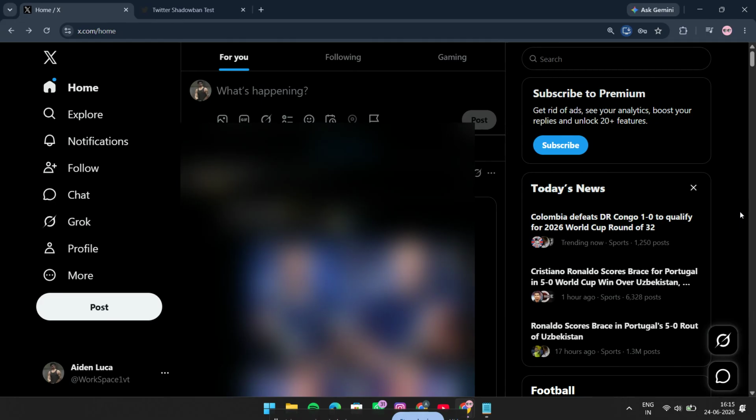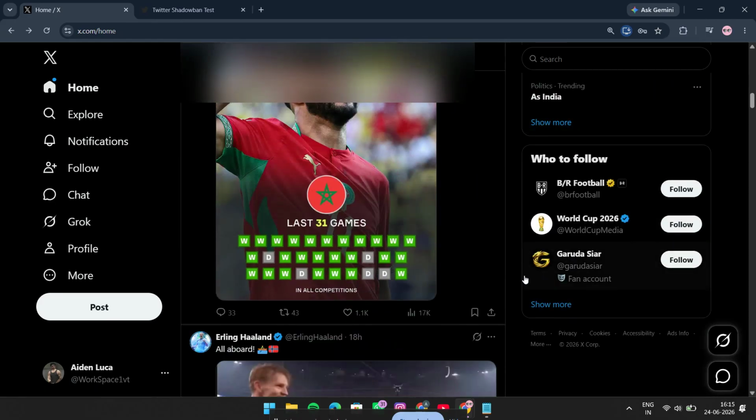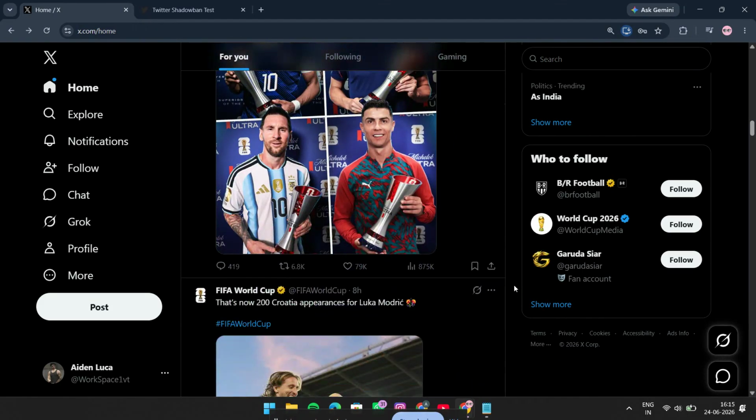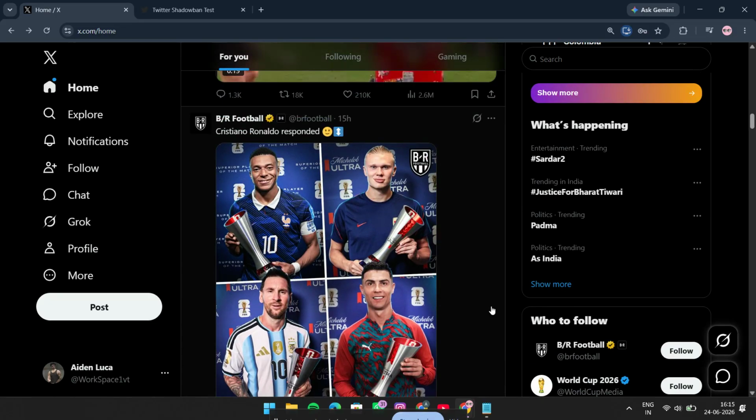First, open X and find the tweet you want to check. If you're scrolling through your feed, tap or click on the tweet itself to open its dedicated page. This part is important because you need to be viewing the individual post, not just the preview inside the timeline.